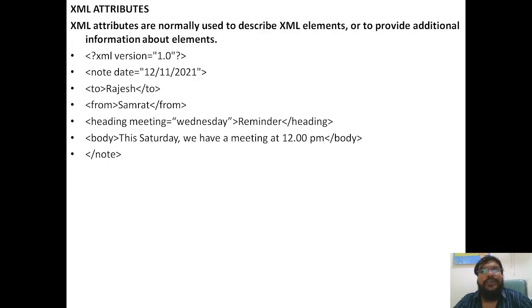And here we will be talking about the next topic, that is regarding XML attributes. In HTML, we define an attribute as the thing which we use in order to change the default properties of an HTML tag. But coming to XML, we use attributes in order to describe the XML elements, or in order to provide additional information about the elements. Here each tag we are calling an element.